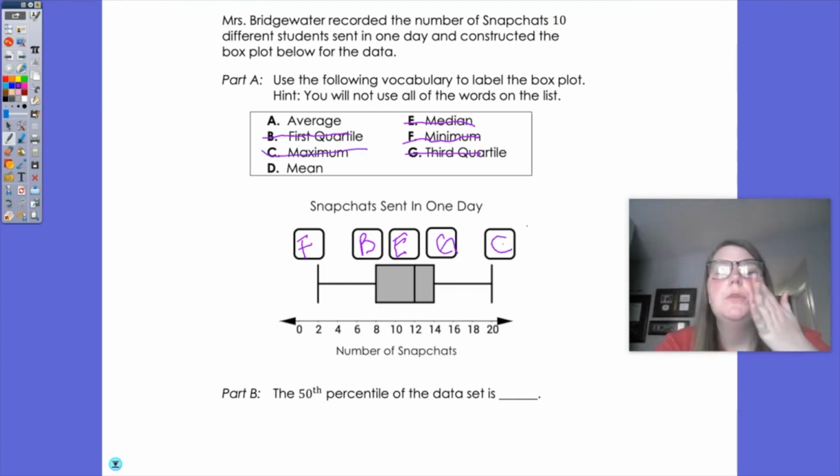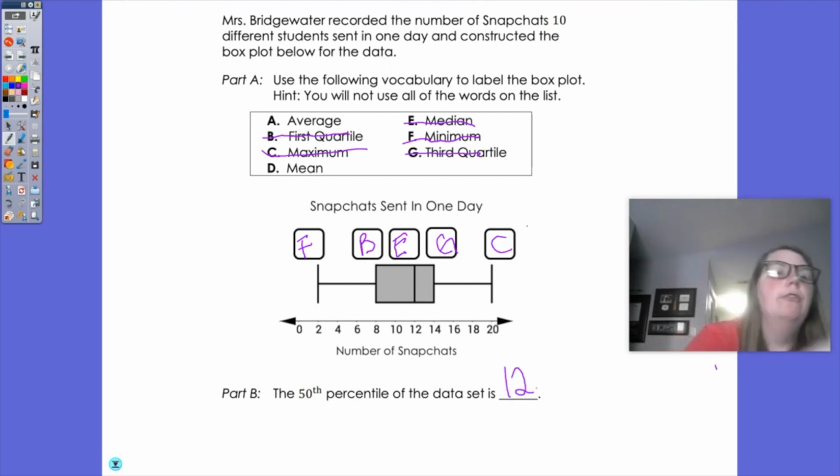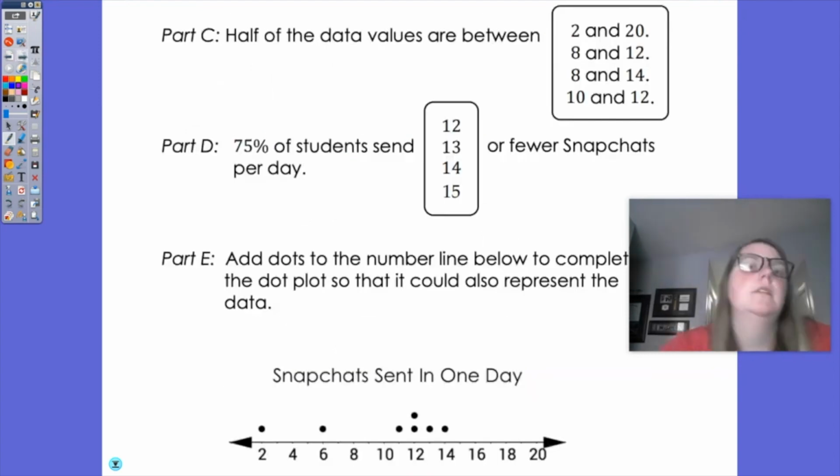So we didn't use average or mean, which is not something we can tell from box plots unless we're given the data. The 50th percentile of the data, so 50 is the middle, the median. In this case, that line is 12. So the middle number of students' number of Snapchats a day would be 12. Let's look at a few more questions on this.